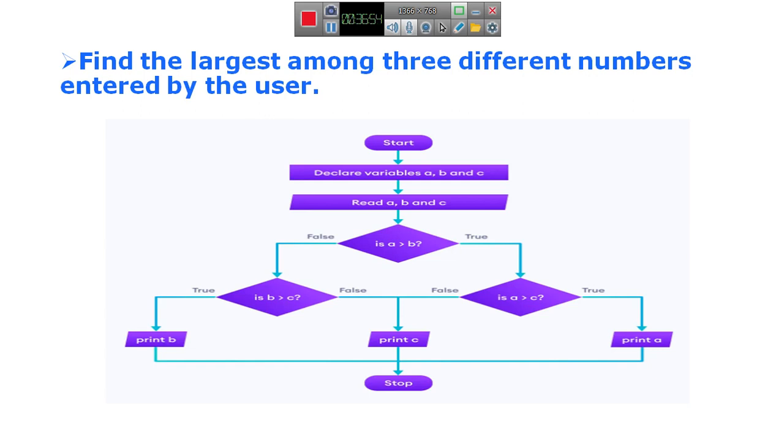I will show you this in a Word document. First of all, I will show you how to write a flowchart for two numbers. Then I will explain this one for three.